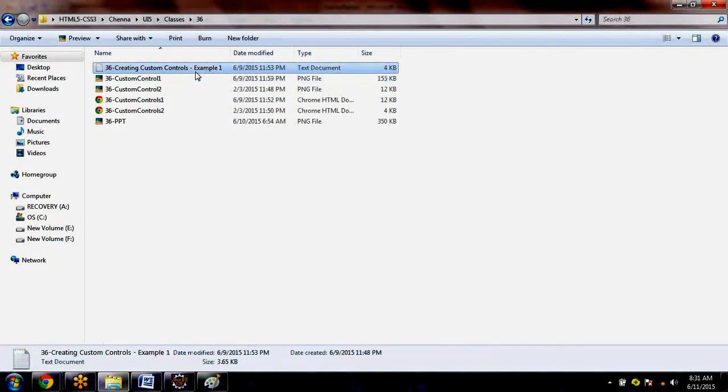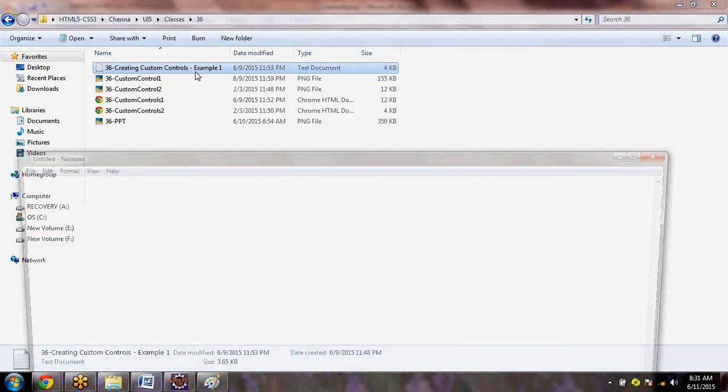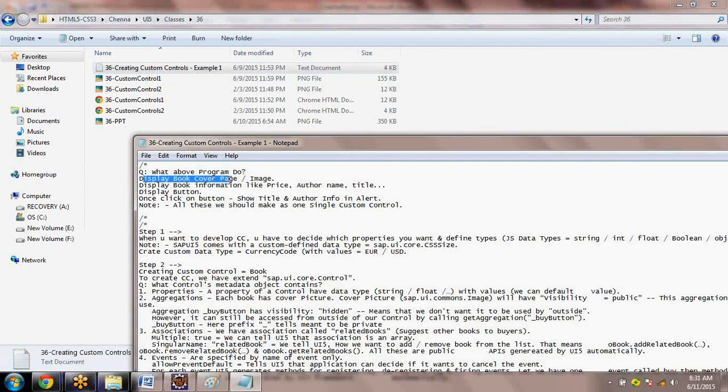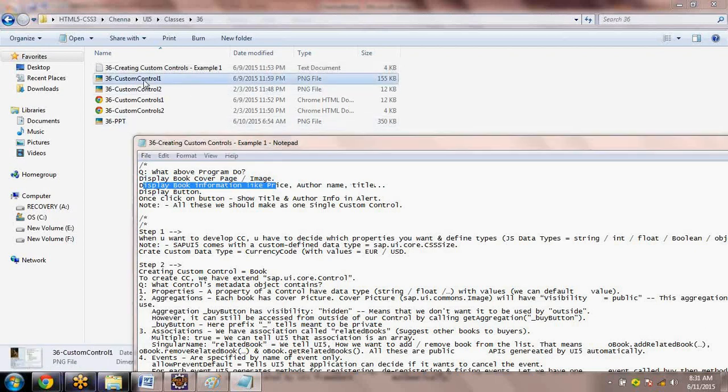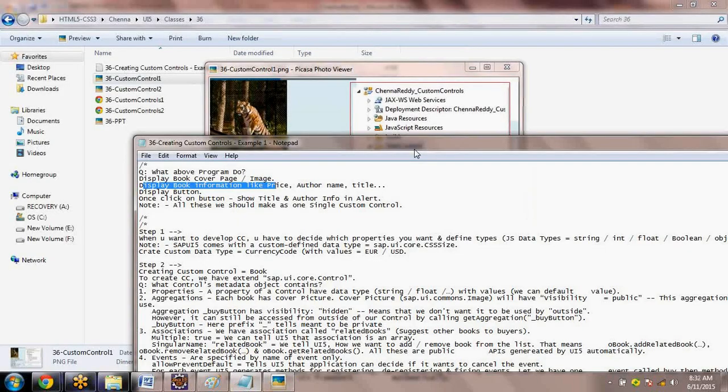What this text file is saying is what the above program does, or what this program will do. I said what? Display a book, display the book cover page or image, display book information, price, all these things. Now you can open and check this theory. So whatever we did, that is what I explained here.